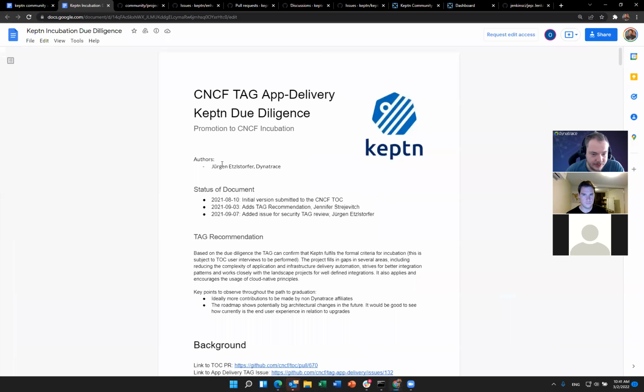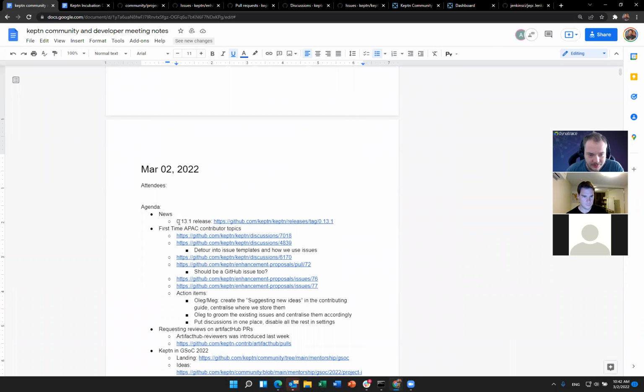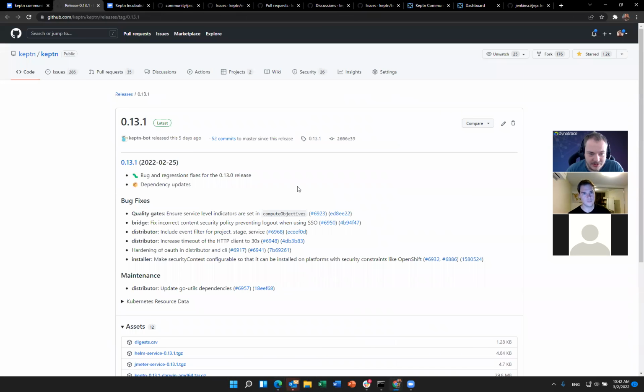Going back to our agenda, I think we don't have many items left. We released the 0.13.1 release with bug fixes, so this baseline should be stable for quality gates. There are also changes for the OpenShift installer, so now it should actually work. There are also changes for OpenID Connect, because before that there were some issues, for example with SSO logout and other things. So there were improvements, and if you use any of these features, please try them out.